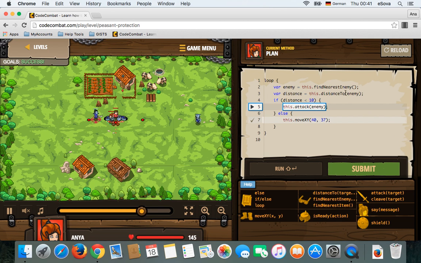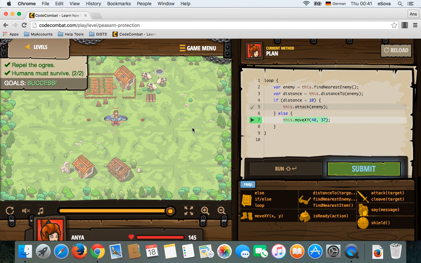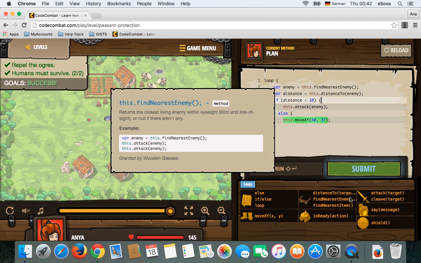Perfect. So as you see, because we are using the loop again, the hero is repeating everything the whole time. If we would use all these just once, it would actually just attack the first enemy that comes under distance 10 and then wouldn't do anything else. But because we are using the loop, the code inside of the loop is repeating and repeating and repeating, and then we also have if and else, and we also use ways to define the variables enemy and distance. So great job.